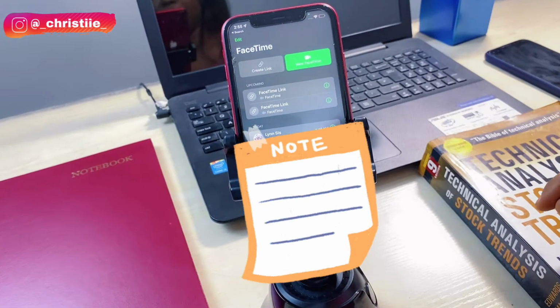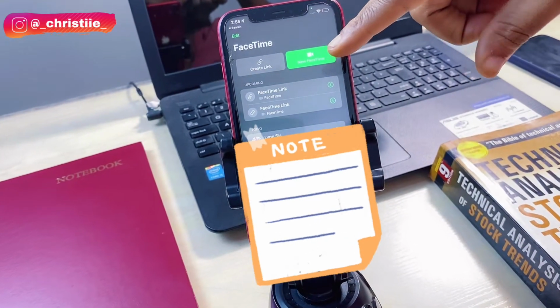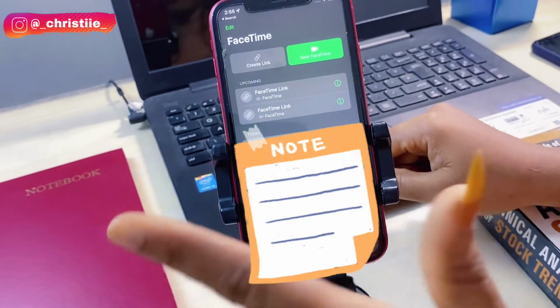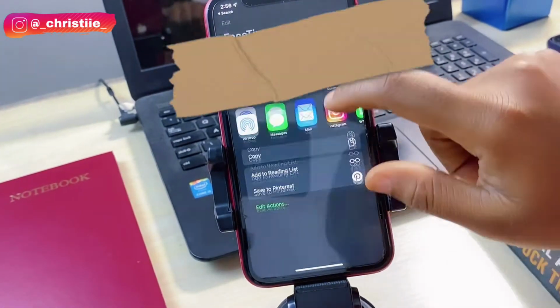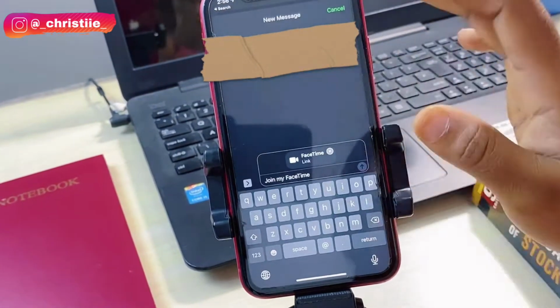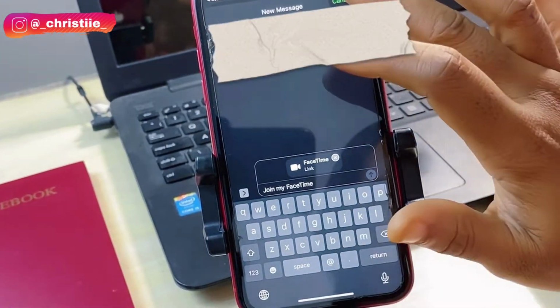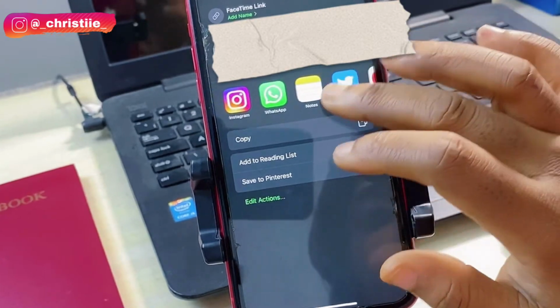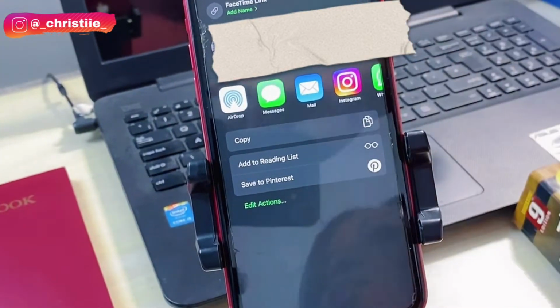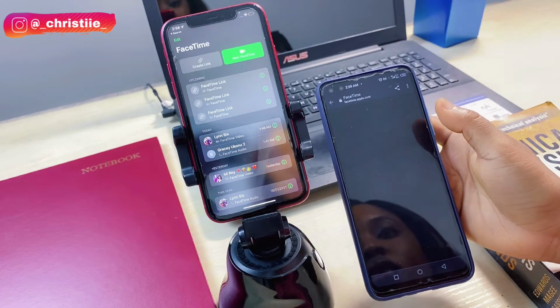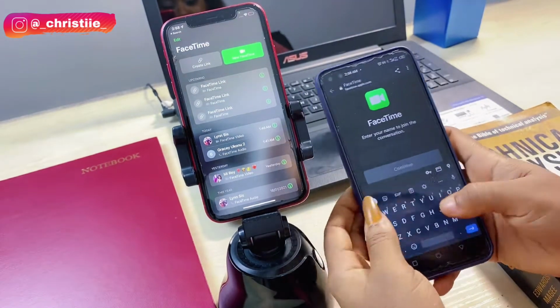Still on FaceTime, you can now FaceTime with Android users or Windows users by just opening your FaceTime and clicking on share link. You can share the link with whomever and on whatever platform, whether via email or WhatsApp, and when they click on the link, it will open in their browser and they can join your FaceTime. This is a really amazing feature. So I'm just sending a link to my email address so you see how it works.